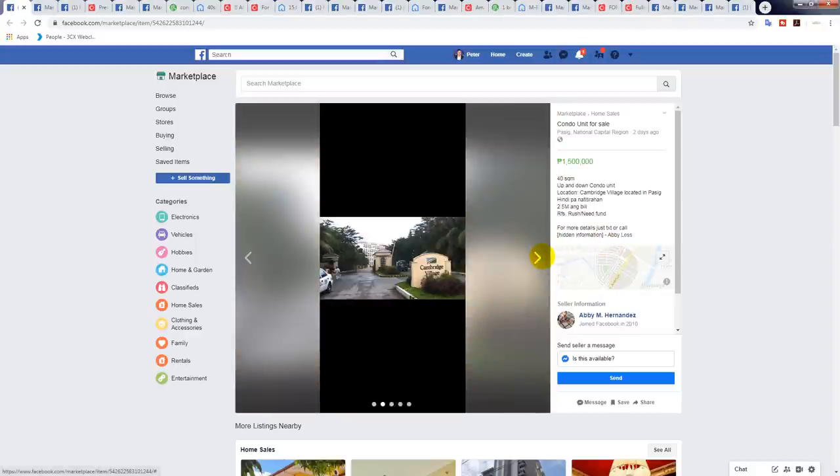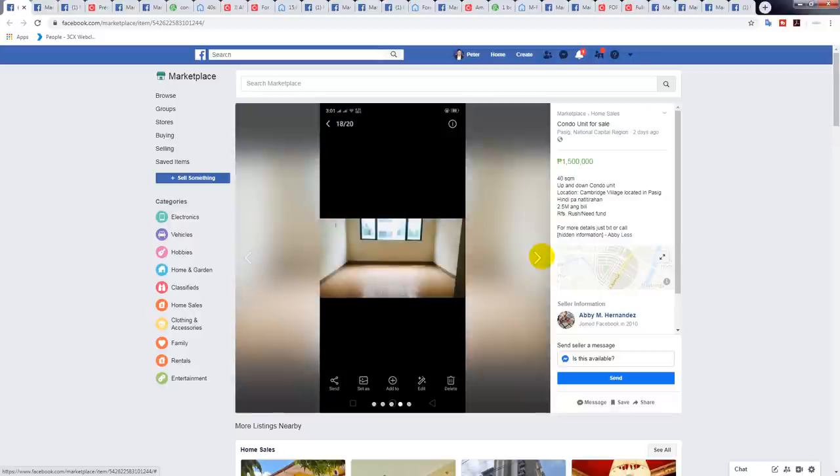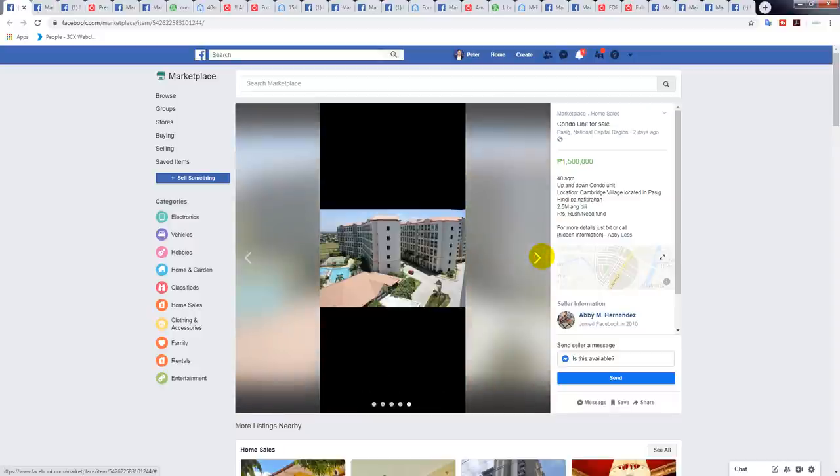Check this loft out at Cambridge Village in Pasig City for 1.5 million. What a bargain. Very cheap indeed. Let's have a quick look. 1.5 million divided by 40 square meters is 37,500 peso per square meter. Whoa, that's cheap. Moving along.